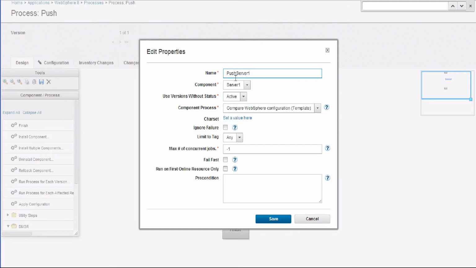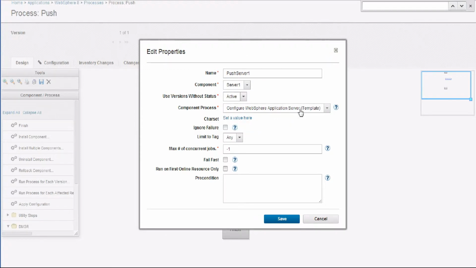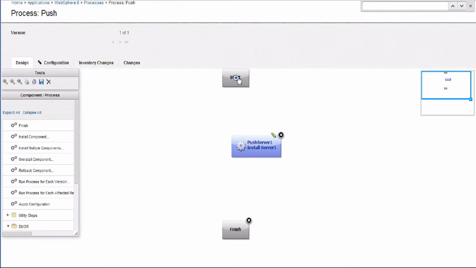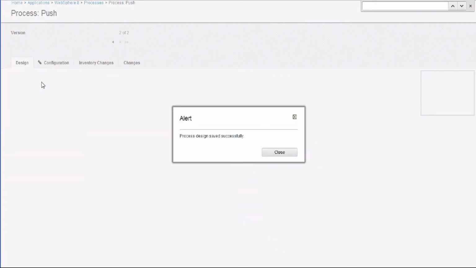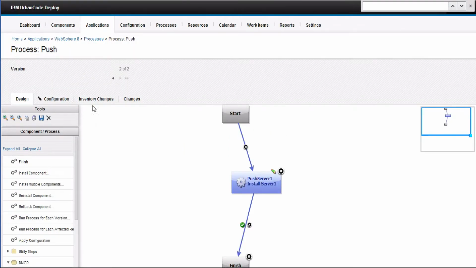build a new process for this application. So I'm going to want to go to processes, and I'm going to create a new process, and I'm going to call it push, for push my configuration. I'm going to save that. So what I'm going to do is my push, I've got to create a process.